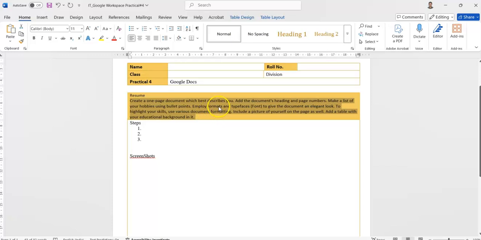What they are explaining to us is that you need to describe yourself, add a new document heading and a page number, and make a list of your hobbies using bullet points, with the format and font face they have asked for. Then they have asked us to use various document formatting, include a picture of yourself on the page, as well as add a table with your educational background in it. So you need to create your small resume-type document using Google Docs. So we will begin with Google Docs.